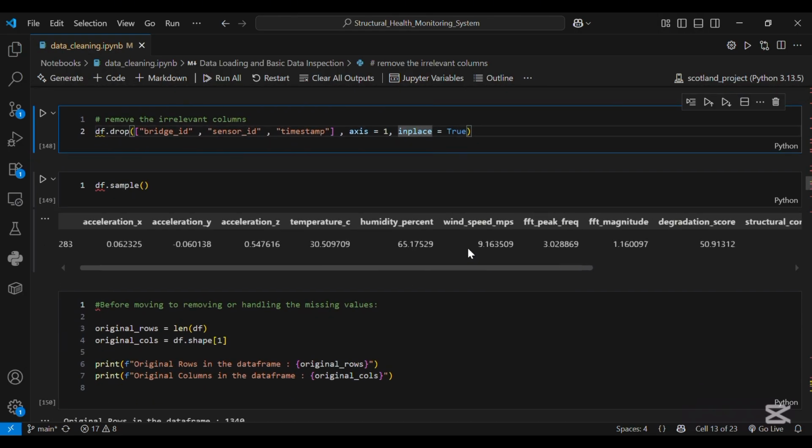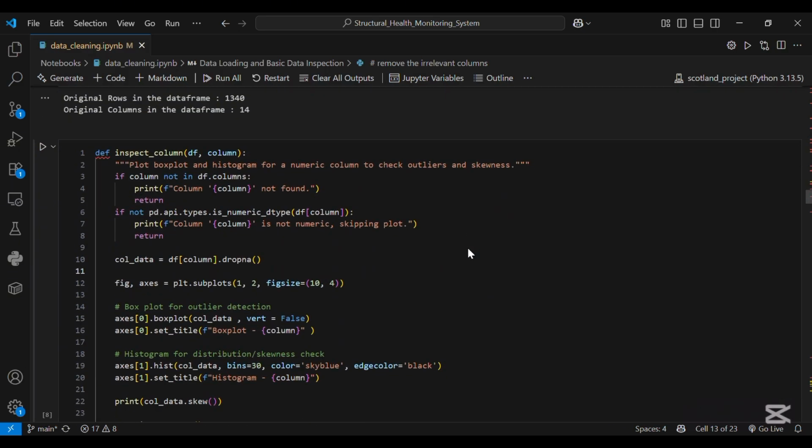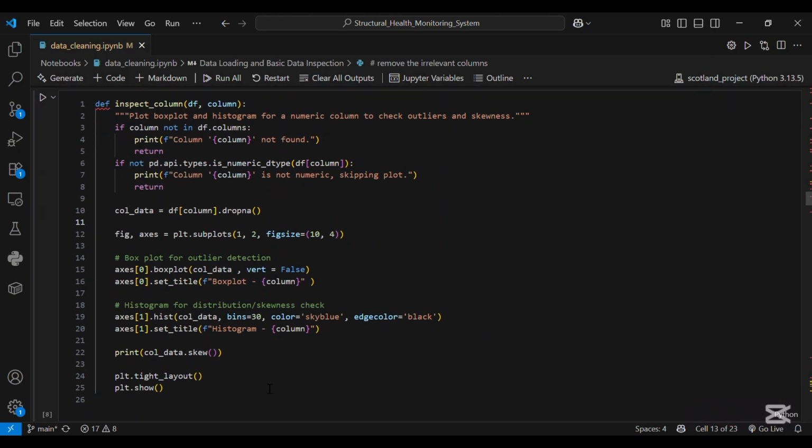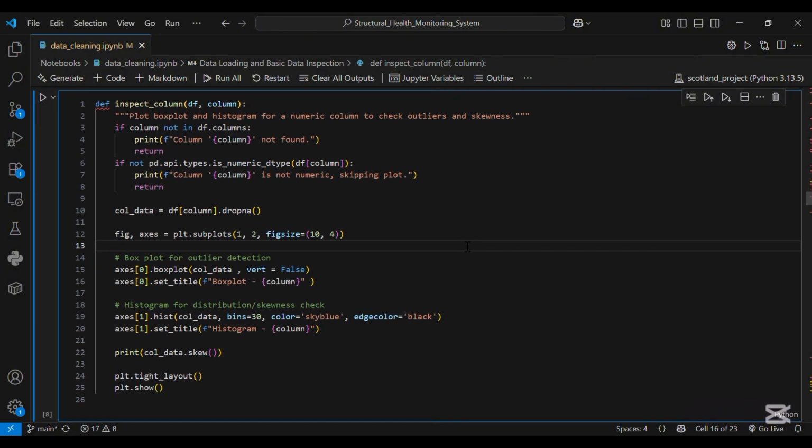Now that our data is clean and prepped, now for the fun part, visualization. We are going to create a reusable function to analyze our numerical columns. Writing a function like this is a great habit. Instead of writing plotting code over and over for each column, we define it once. This function will take our data frame and a column name and it will generate a box plot and a histogram for us. Then we create a loop.